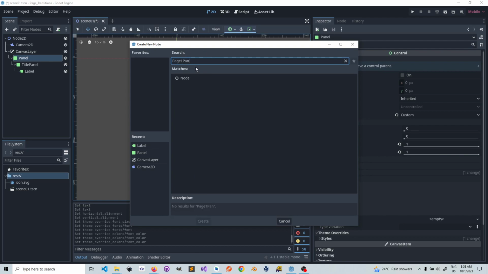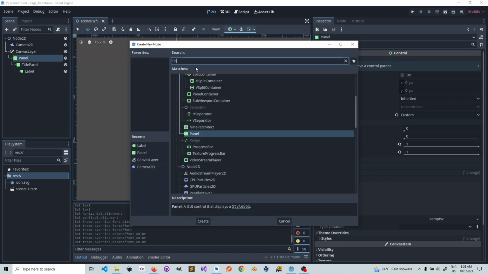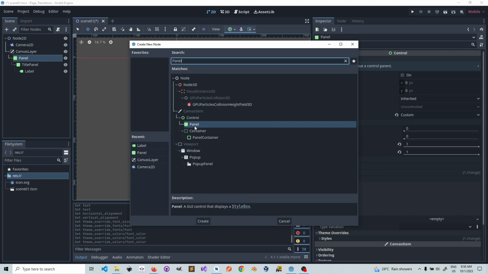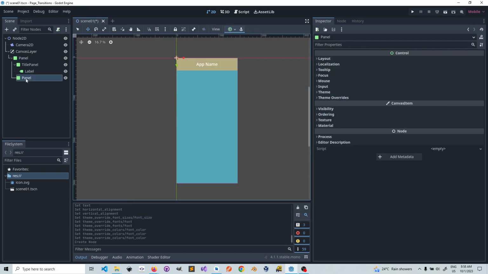Page one, maybe we call it page one panel. Oh, sorry, we haven't even created it yet. So it's going to be a panel. We create that, and we change the name to page one panel. I like calling it page one panel, so we know this is a panel, even though we have a little icon on the side there telling us that it's a panel. I still prefer to have the name there. Okay, so we have page one panel.